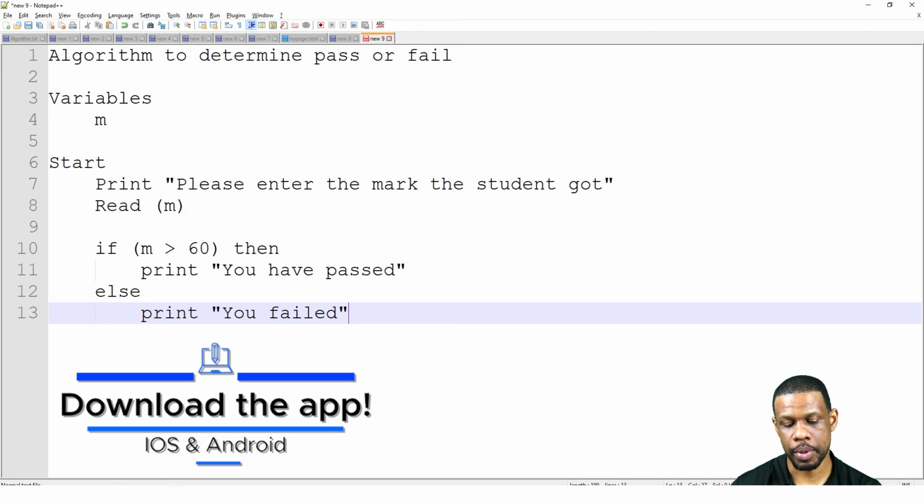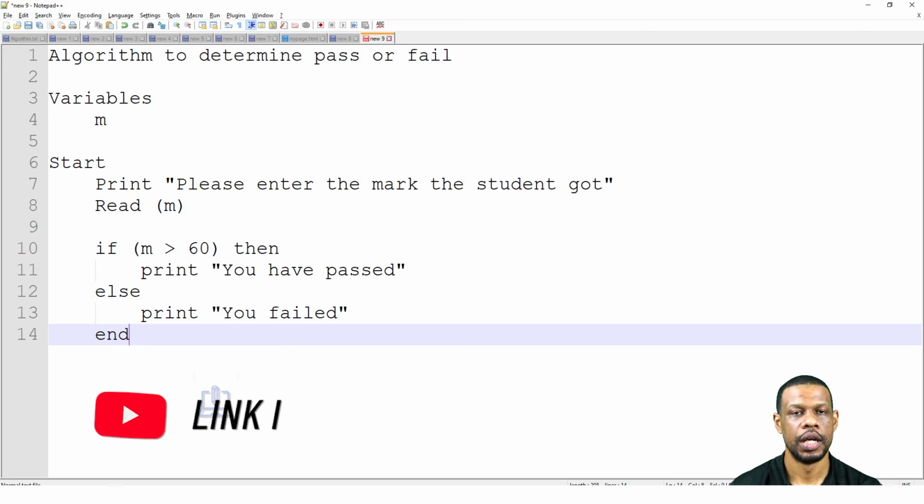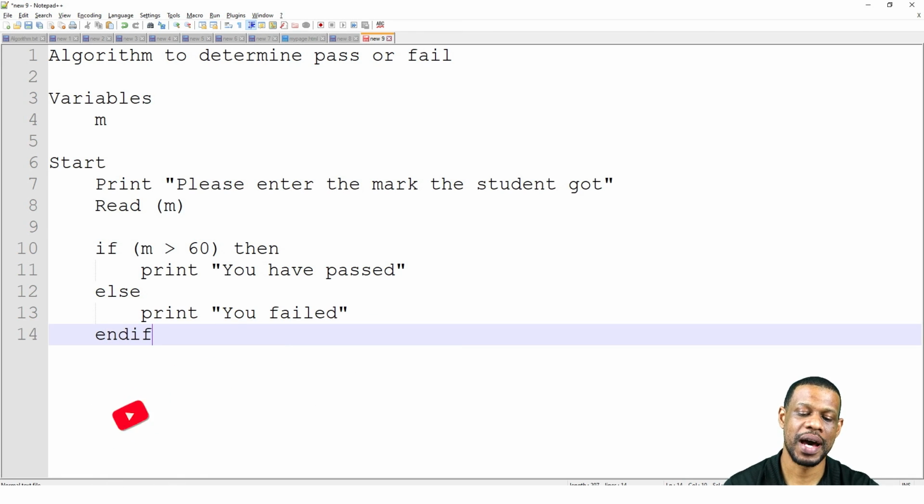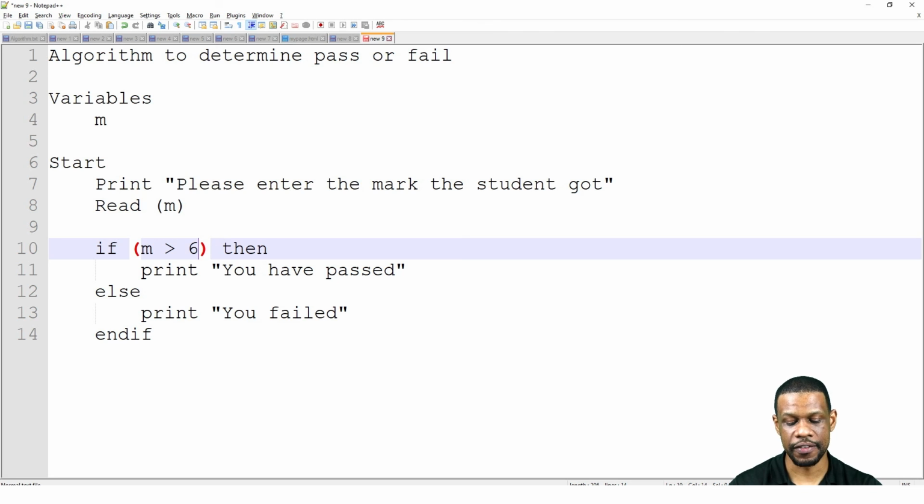Now, we have a problem here. The thing is, the pass mark is 60. So that means 60 counts as a pass mark. So your condition can't just be a simple greater than or less than. You have to consider that 60 is an acceptable number to pass. There are two ways you could solve this problem. You could put M is greater than 59. That means once you cross 59, meaning you got 60, then you have passed. So M greater than 59 means you get 60 and up. So that's one way to solve it.